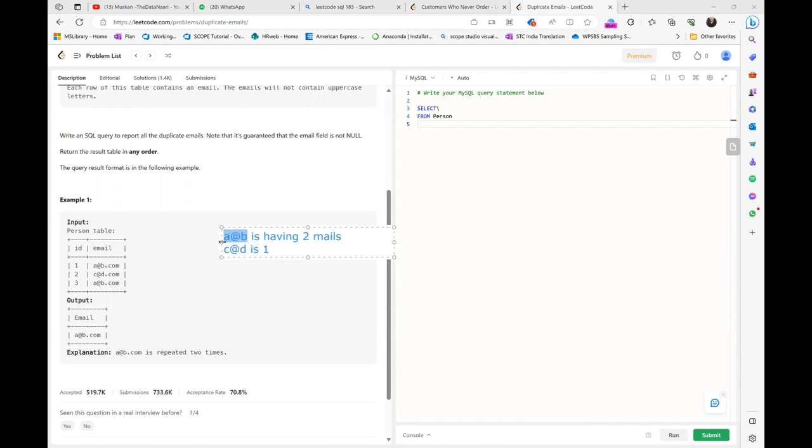How many mail IDs do I have? Because A@B had 2 instances, that means we have 2 mails from that particular email ID. So can you guess what we'll be using for counting everything? Let me show it to you first. We have to use group by here.